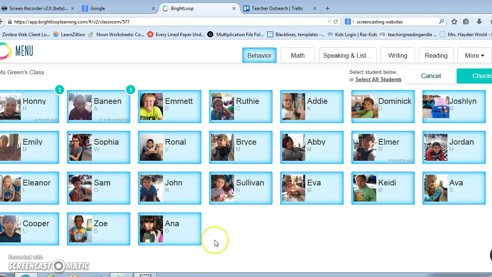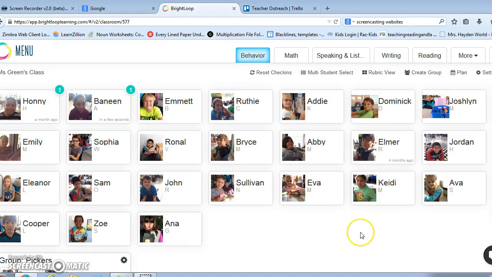But that's just one way to use BrightLoop to help in a snap with your iPad, with your iPhone, or whatever your device is. In a snap, you could just quickly assess your students on the go and be ready for anything: report cards, conferences, data folders, you name it.